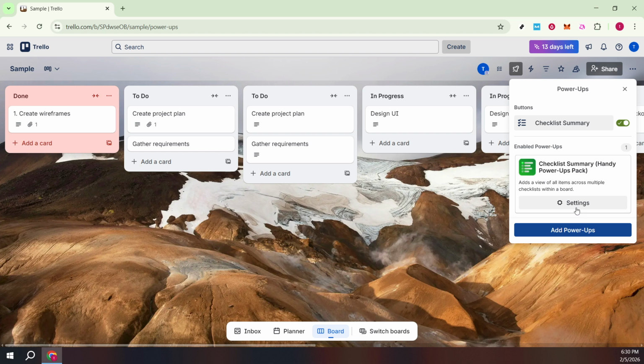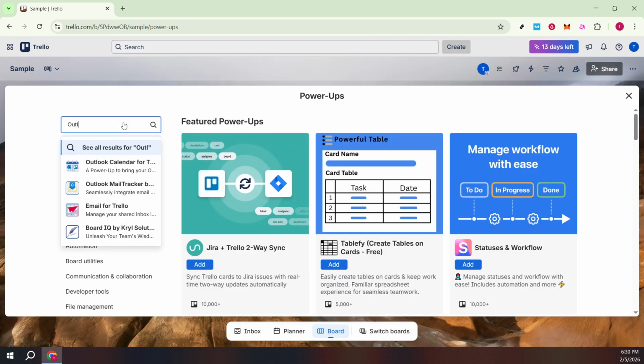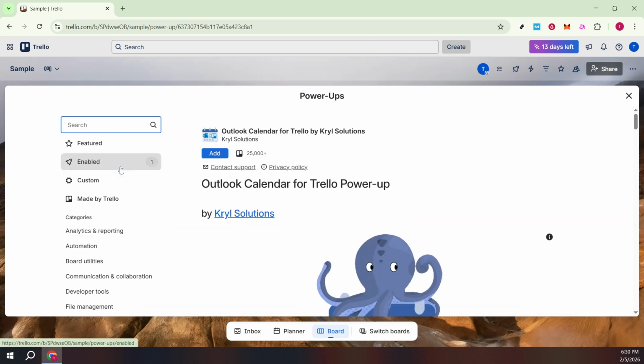In the search bar, type Outlook Calendar. You're looking for the official option that mentions syncing Trello due dates with Outlook. Open the listing to read the description if you want to confirm how it works, including any plan requirements or permissions needed. When you're ready, click Add to install it to your board.